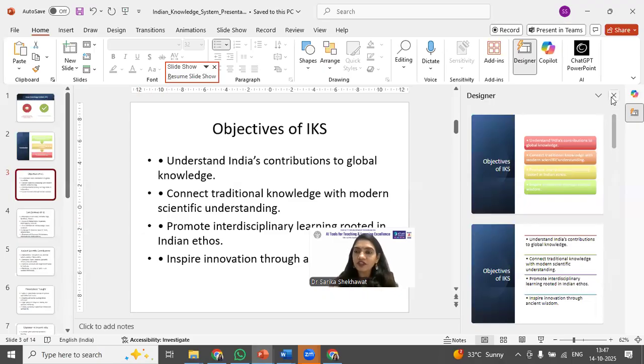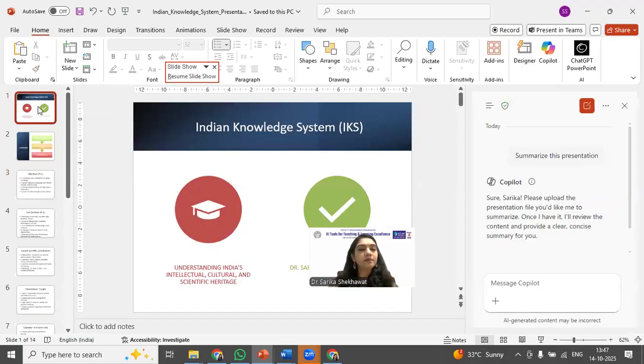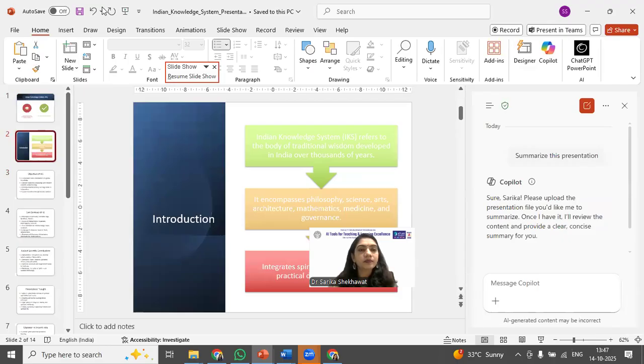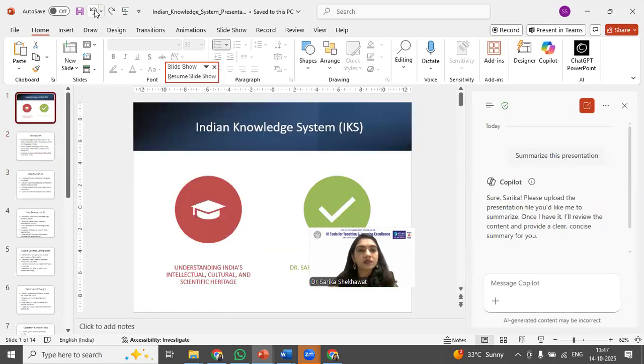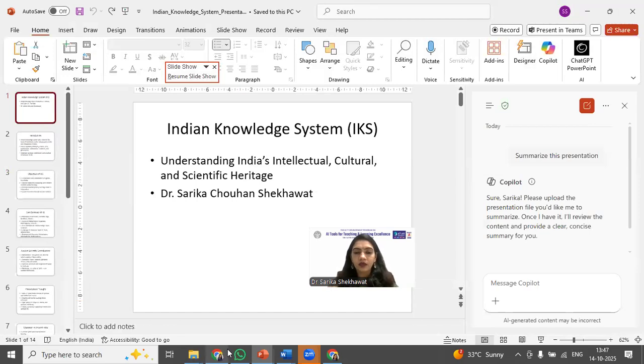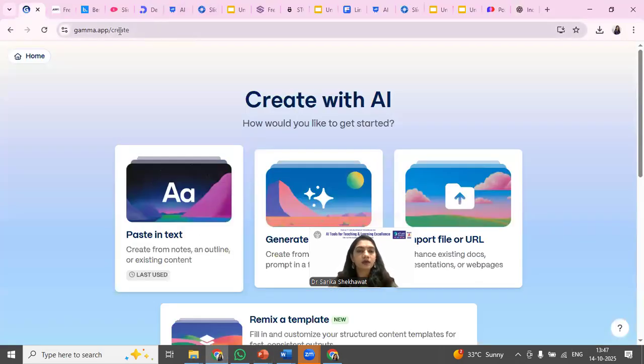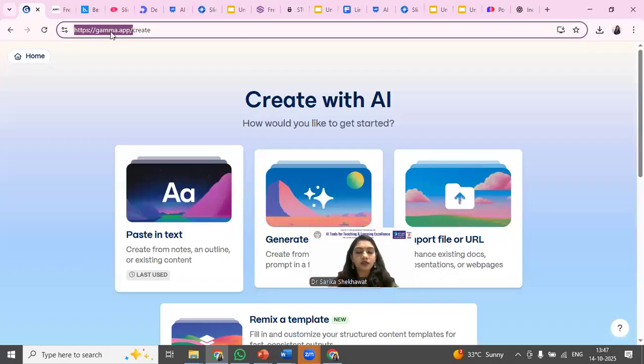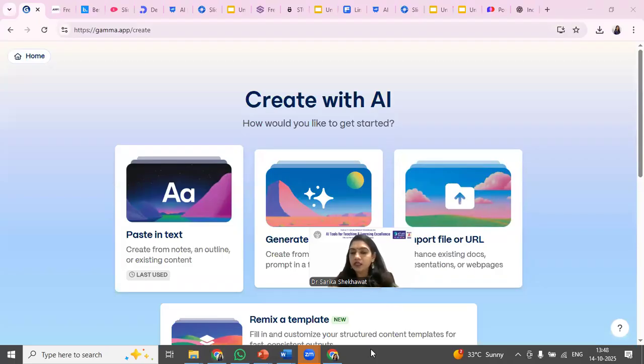So let me just show you that particular feature. For example, this is the same PowerPoint slide which I'm using, just a simple PowerPoint slide. Let me share the link with you all. This is the Gamma app, very useful and very easy. The link is available in the chat. I hope you all are able to access the same.